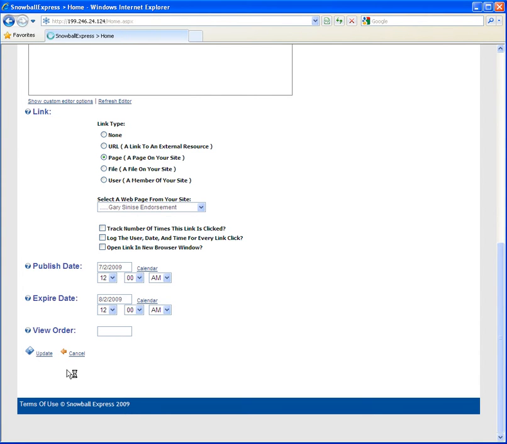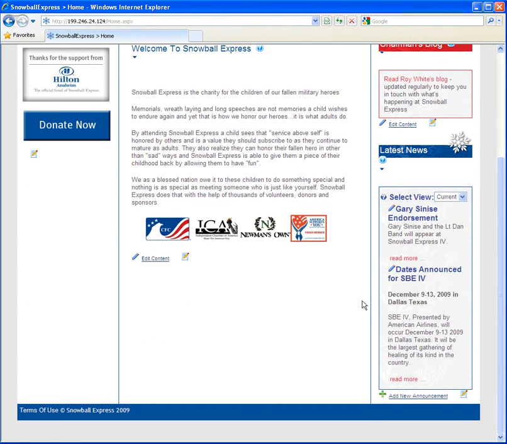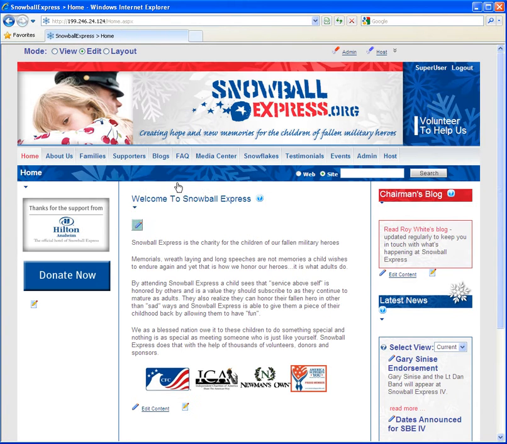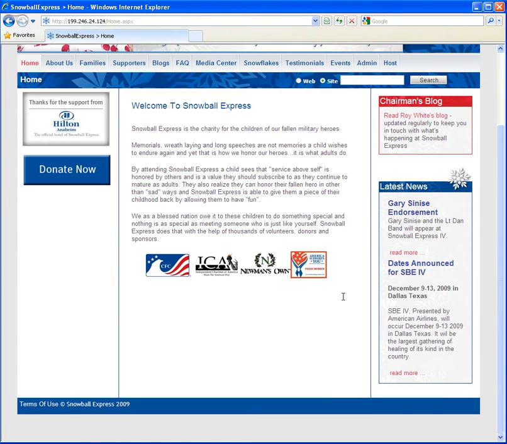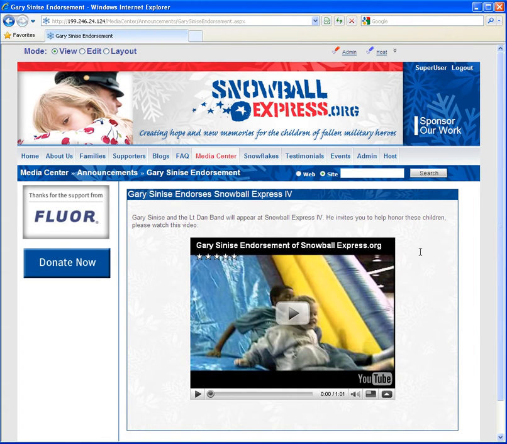I click Update, and now I have a second item. And you notice, because it's the most recent, it's automatically appearing at the top, which is the behavior that we probably want. If I click to View, notice we have Read More there. If I click on that, here is one I created earlier. The other reason I wanted to show you this announcements module is I want to show you how you take existing content and add it to another page.